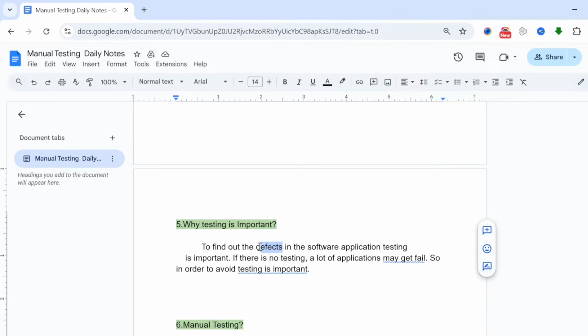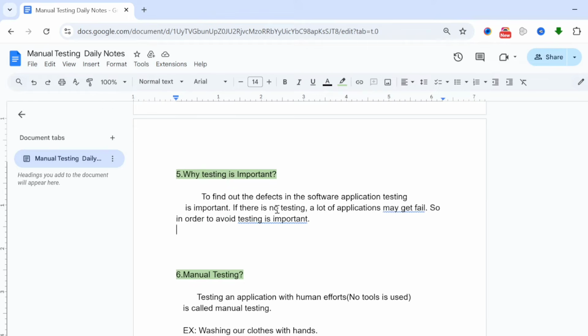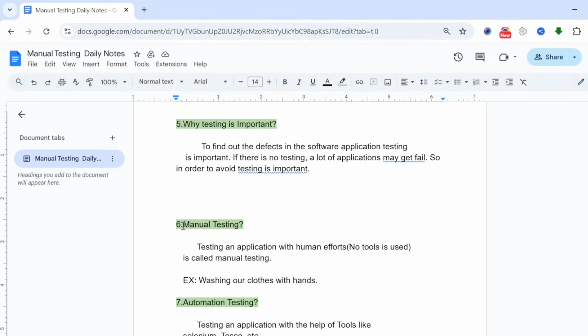I have shared only 50 rupees, but in the PhonePe message, it is visible like you transferred 100 rupees successfully. So it is one of the defects, right? So in order to avoid those defects or errors, testing is important. Got it? Yes. So that's why testing is so important. Next, what is manual testing?